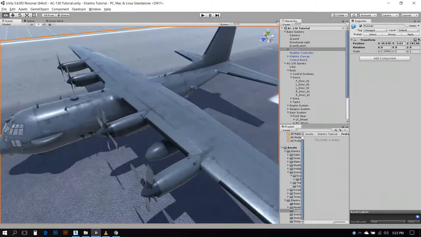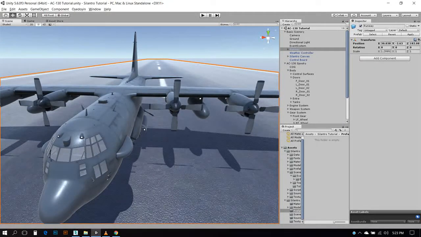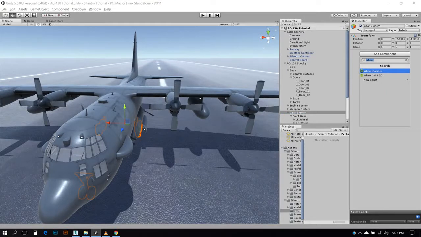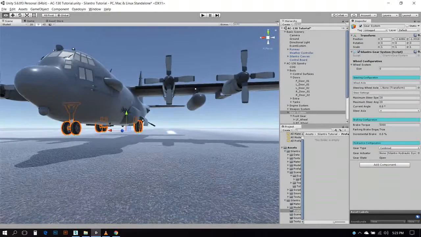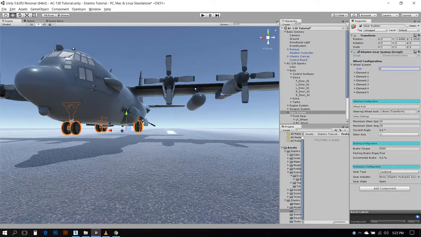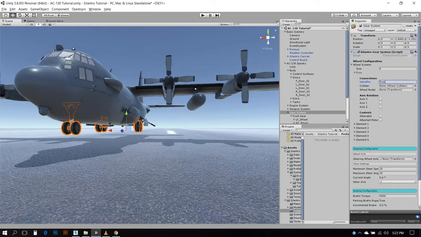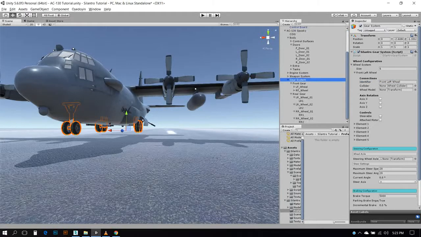Okay, the next thing now is to set up the wheel system. So go to wheel system, add component, landing gear system. Alright, so you see the wheel system in here. Now I have 1, 2, 3, 4, 5, 6 wheels. So I'm going to have 6 components. So the first one will be front left wheel, and I'm going to go into the component. So front left collider.